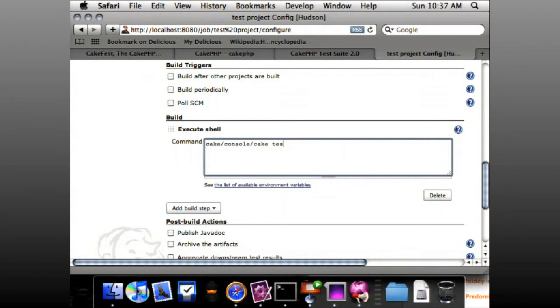I'm tempting the demo gods today. I'm going to give it a shot. Core, libs, all helpers. So what I'm going to do basically is use the cake test suite console to run the all helpers test suite inside the core.